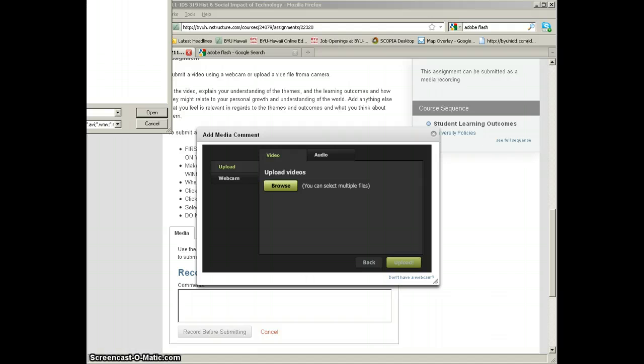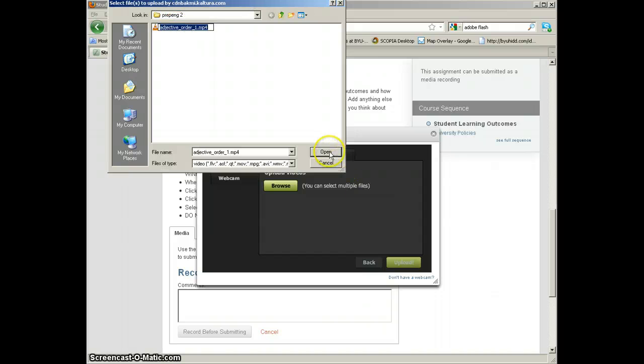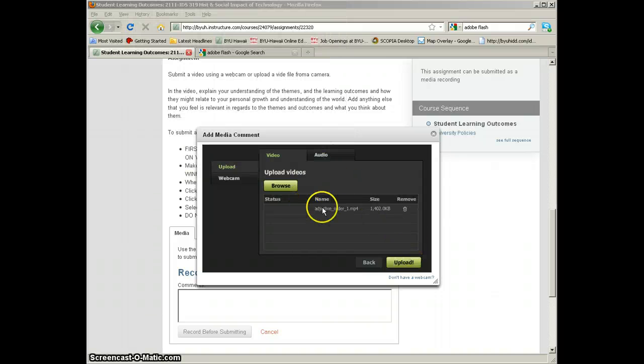and I'm going to just select this one. Sorry, you can see that. So I selected this one, click open, and it shows it there. Watch out for the size. This one is 1.4 meg, 1400.0 kilobytes. That's 1.4 meg.